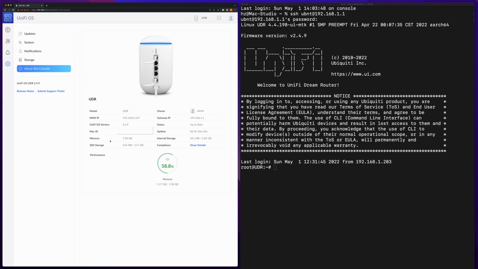Another thing we want to check is the About This Console menu for the SSD storage. Now it's showing the old value, which was less than 1 gigabyte, just like you finished a factory reset. Apparently some files were deleted from the SSD already. And if you check the internal storage, no surprise, I believe it doesn't matter whether you insert an SD card or not, the internal storage is used for the same thing.